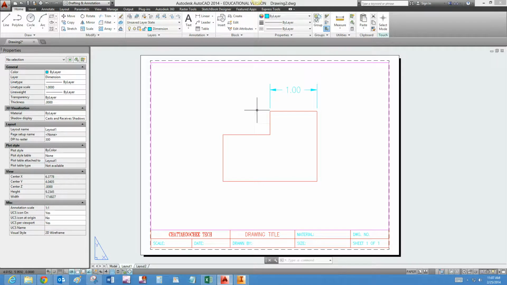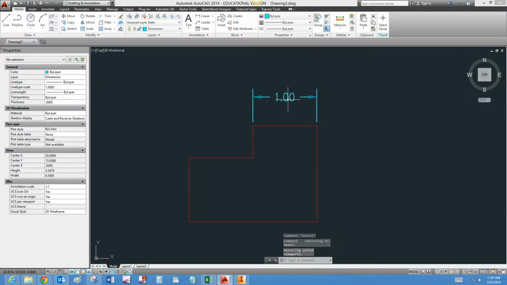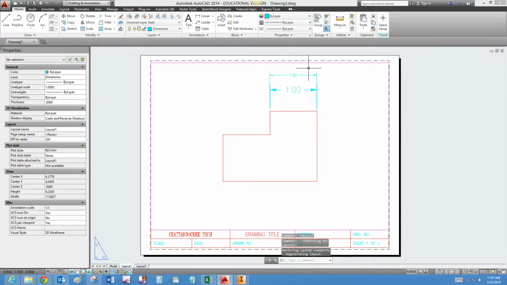So you could also place dimensions in paper space. By the way, if you place dimensions in paper space, you always need to scale your viewport and lock it before you start applying dimensions. So I'm going to apply a dimension. I'm using the same command, DLI, and I'm going to place the dimension in paper space. Just to show you what I'm talking about, that dimension I just placed doesn't show up in model space. This is actually lying on top of the viewport.